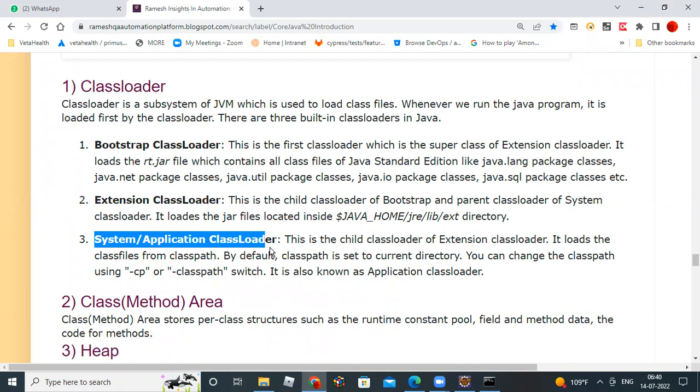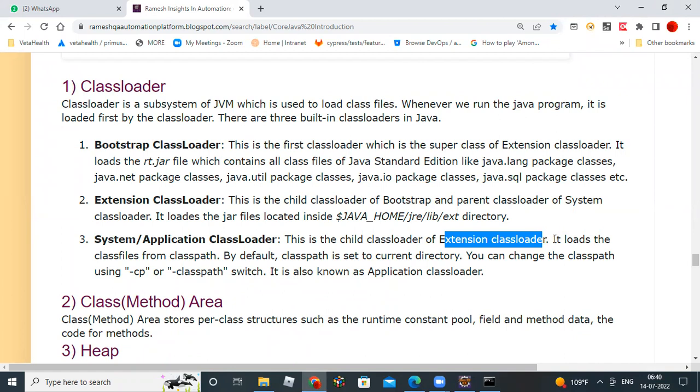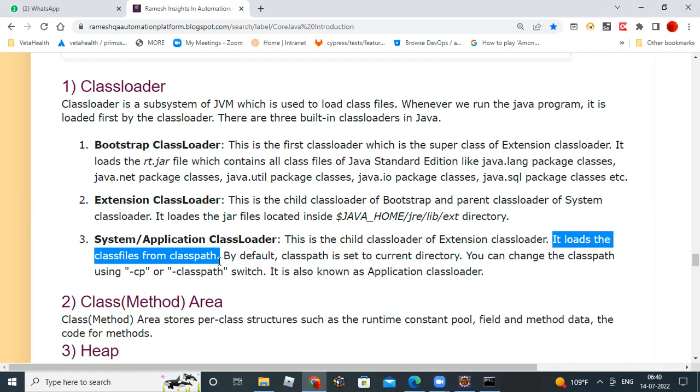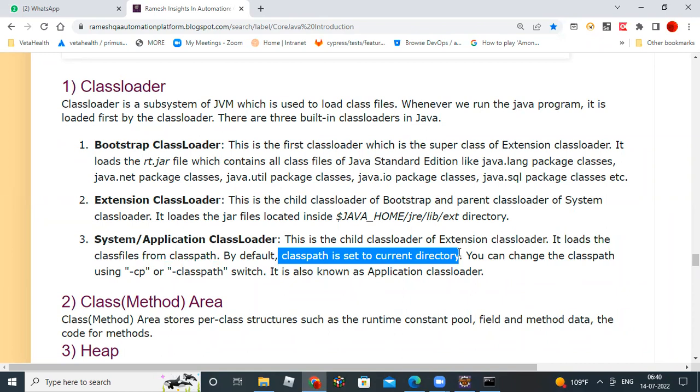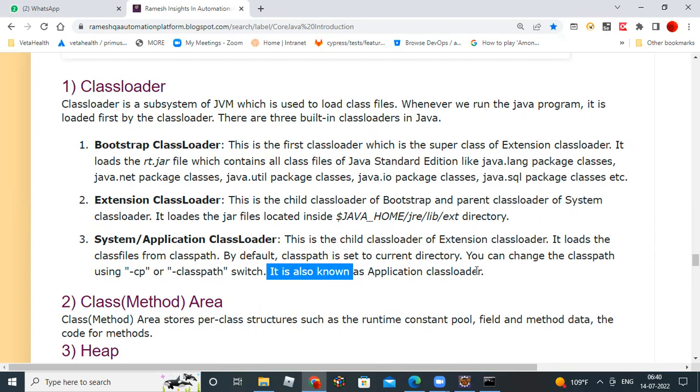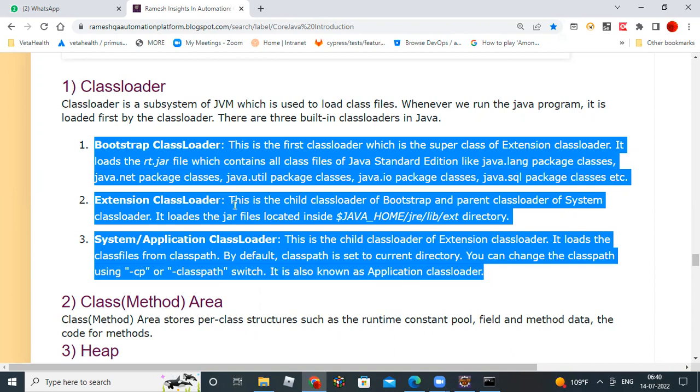Then the system or application class loader. This is the child class loader of the extension class loader. It loads the class files from the class path. So if your class is in the class path, then only that program will execute. If it is not in the class path, it won't execute. By default, the class path is set to the current directory. If you want, you can change the class path with the -cp command or -classpath command, so you can switch between directories. It is also known as the application class loader. These are the 3 class loaders available in the JVM.